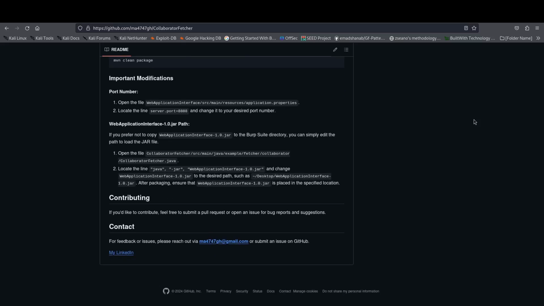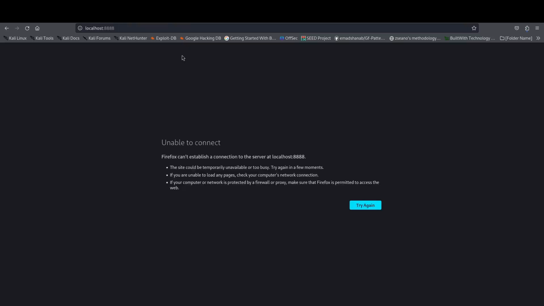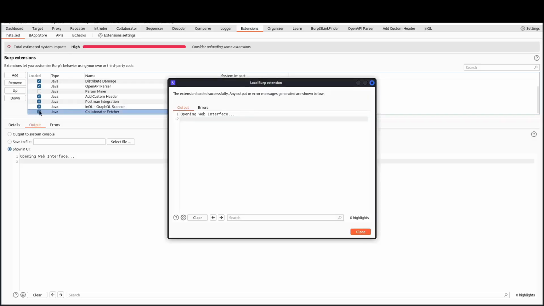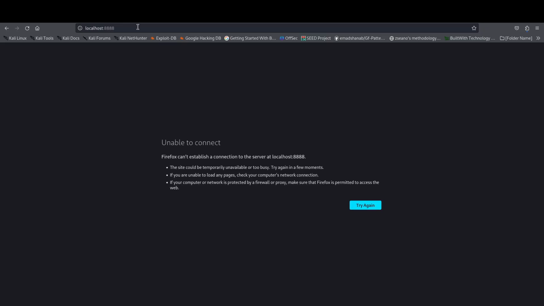Now let's start by loading the extension into Burp Suite and walking through how to use it. Now if we try to access our web server on localhost at port 48, we won't find anything running yet. So let's head over to Burp Suite and load the extension. As you can see, once the extension is loaded, it will tell us that it's opening the web interface. Great, now let's go back to our browser. Reload the page, and you'll see that the web server is up and running.